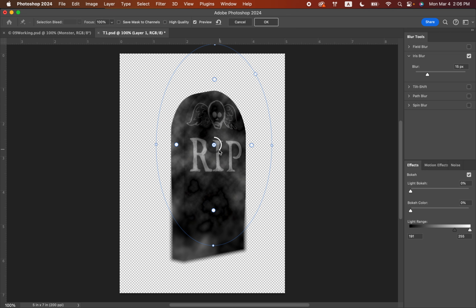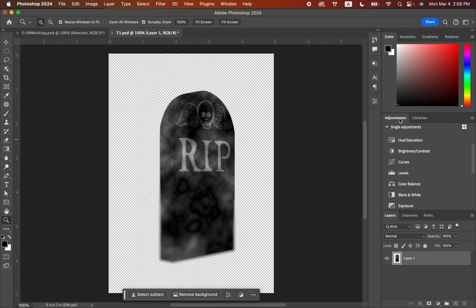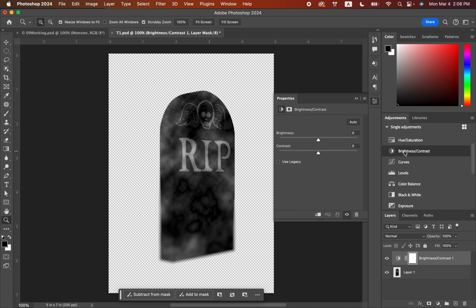This little slider in the middle determines how blurry the edges are. So I would say keep that around like 15, maybe 13. Okay, then you're going to click OK and it'll get you out of that window. Then you're going to go over to your adjustments panel and we're going to do a brightness contrast adjustment layer. And for the properties on that, we're going to put the brightness up to 70, just to brighten up the whites a little bit.